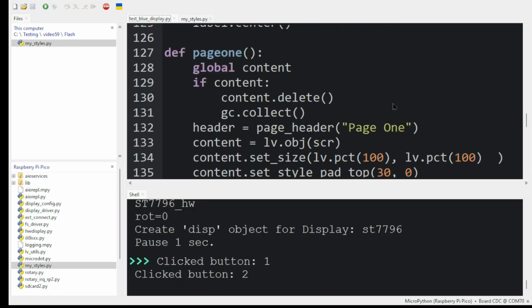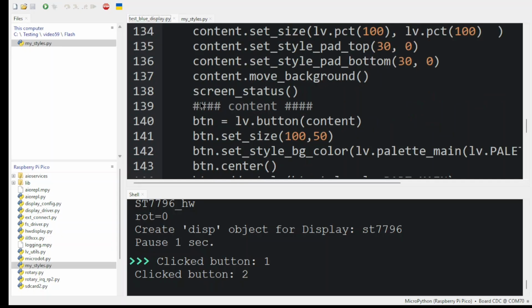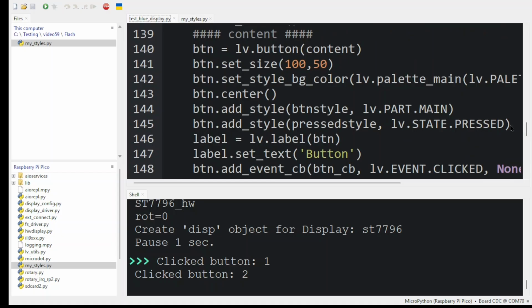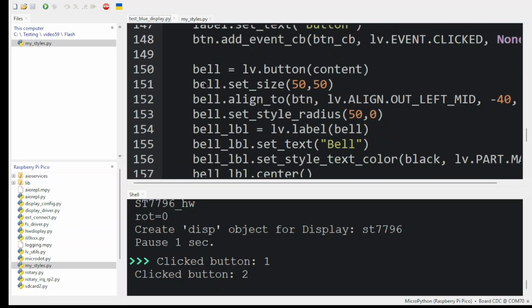Next, we have page 1. It's going to be very similar. The difference is we set a different label for page 1. We set up our content object the same as before. Here we've added the screen status. So now it's going to display the screen status. And so we have the button, in this case, is going to be green, that we've displayed in the center of the screen. You can see that. Here's where we set the green color. And we define the bell.